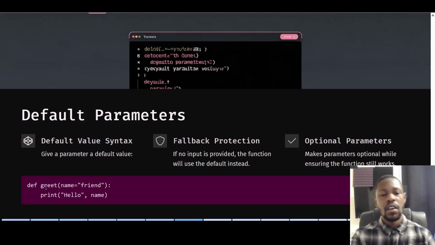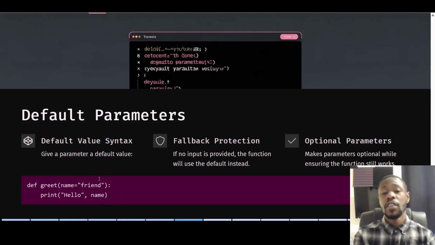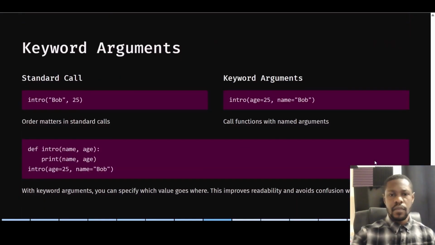We defined our greet function, and we've given it a default name, friend. So when we print hello and the name, it will default to friend. If there's no name provided, it will just default to hello friend. But if we've defined that the name is Alice, then it will say hello Alice.